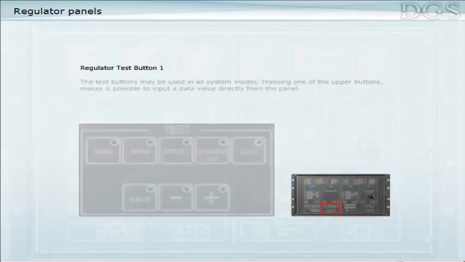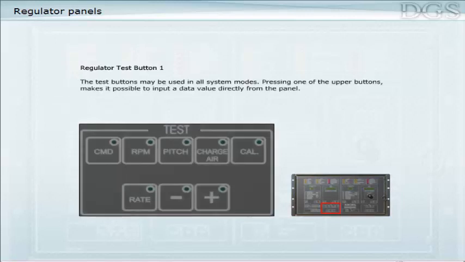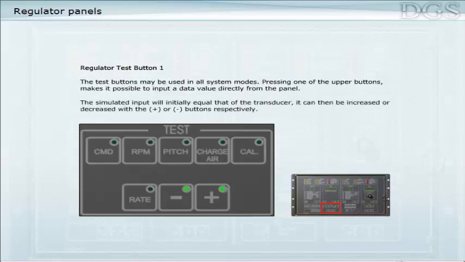The test buttons may be used in all system modes. Pressing one of the upper buttons makes it possible to input a data value directly from the panel. The simulated input will initially equal that of the transducer. It can then be increased or decreased with the plus or minus buttons respectively.